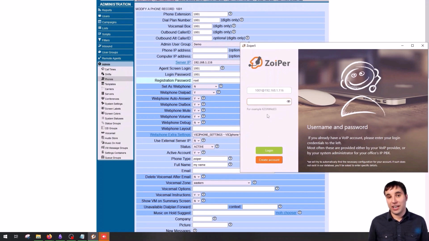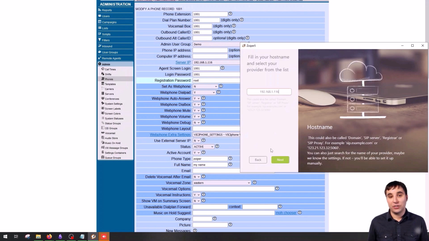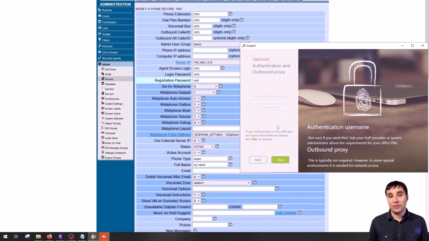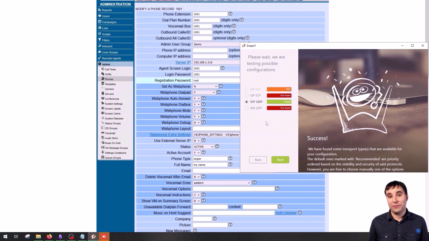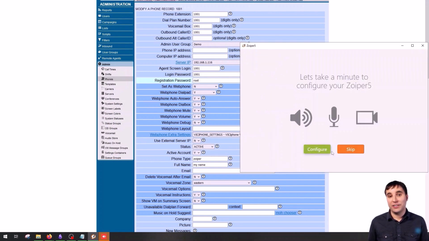Enter the login password. Copy the registration password for your user and paste it here. Double-check your password to make sure it's correct. Click Login. Zoiper will automatically set the host name. Click Next. Skip the proxy or SPC setup. Zoiper will automatically detect that your system has an active SIP account. Click Next, and as you can see, it's registered.